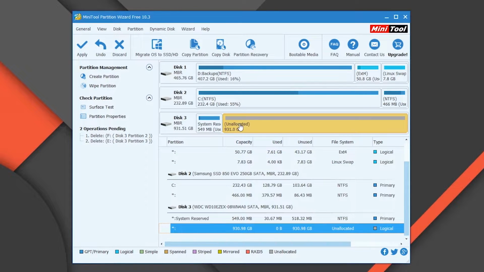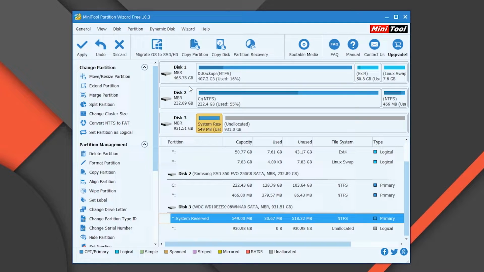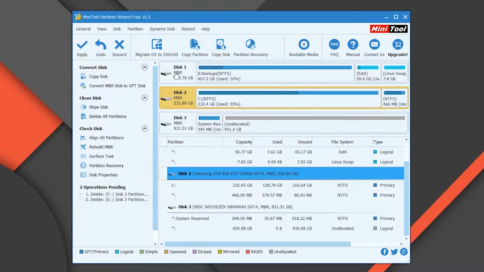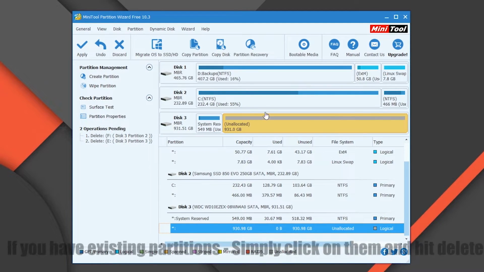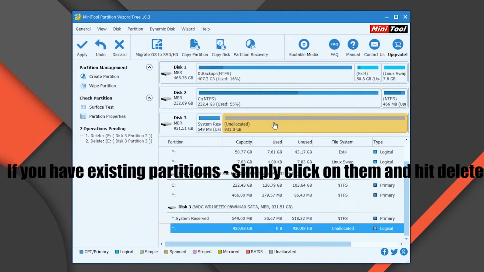First things first, you want to identify the disks. For me, this is my boot drive, this is my backup drive, and this is my file drive. So I'm going to leave the system reserved partition there, and I'm just going to be messing with the unallocated space here.